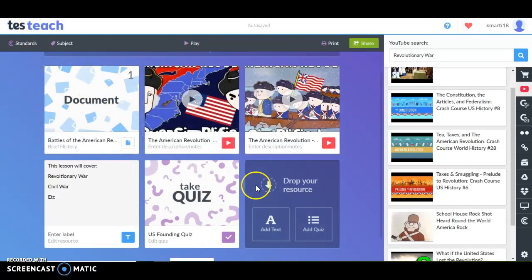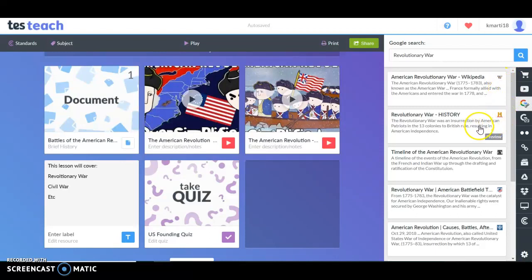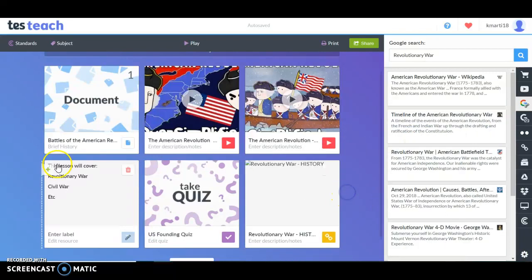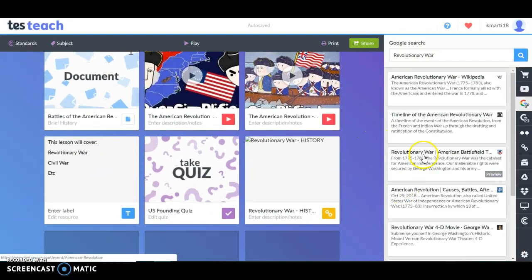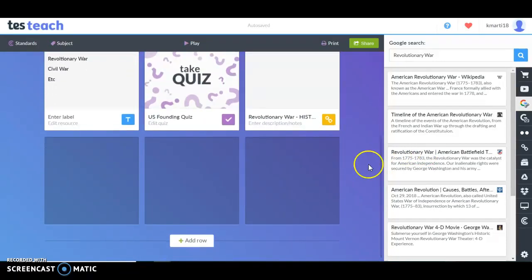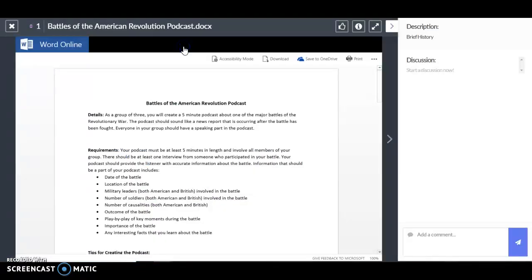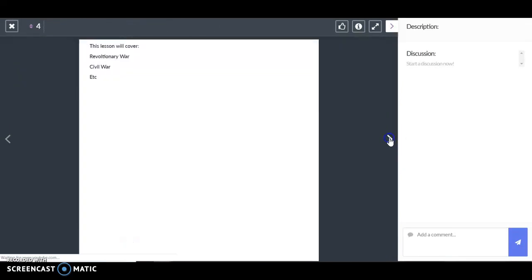Alright, so to finish out our lesson, we're gonna just find one more resource. Let's throw in that just to finish it out, and then you can see that you have the ability to keep adding rows, however in-depth you want your lesson to be. For this, I'm just going to leave it at this, and then you can give your whole lesson a playthrough, and it'll show everything that you've included.